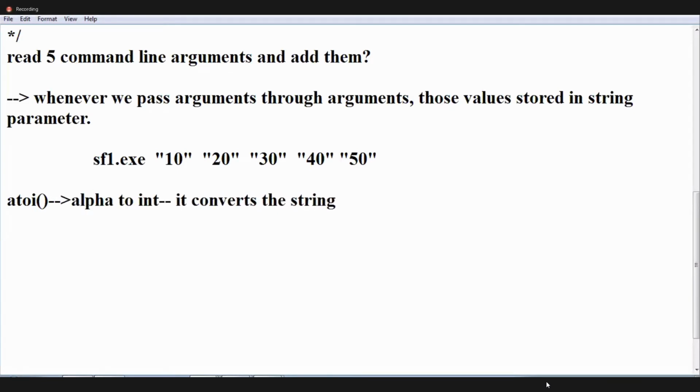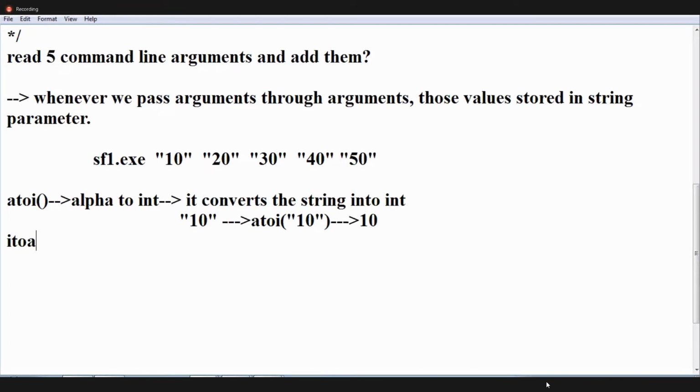It converts the string into an integer. For example, a string 10 is there. I want to convert it into an integer, guys. atoi of the string, write a string, then you will get an integer. It converts string to integer. itoa, guys. Write itoa. Integer to alpha. The function name is integer to alpha. It converts integer to string, guys.